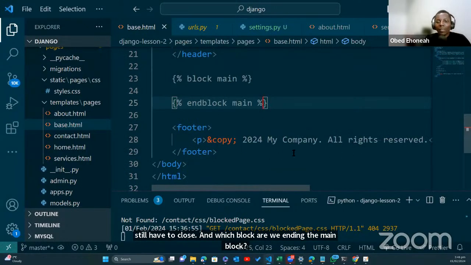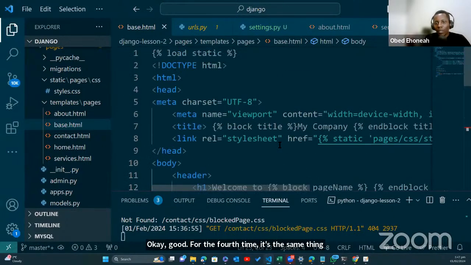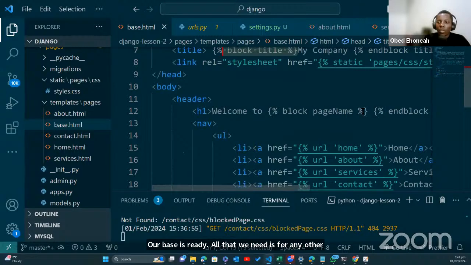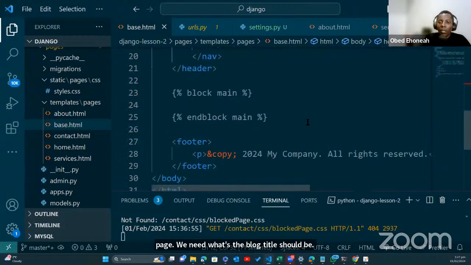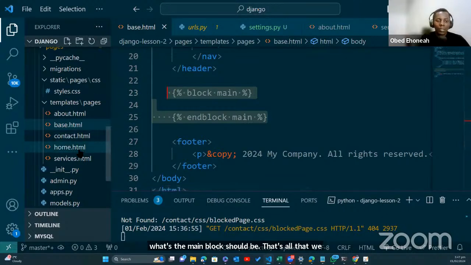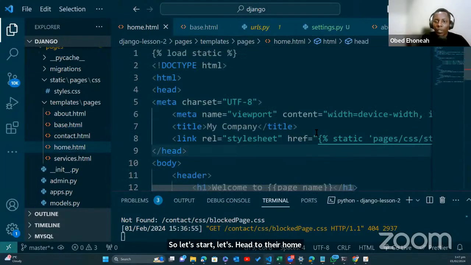For the footer, it's the same thing across the board. So this is our base. Our base is ready. All that we need from any other page is what the block title should be, what the page name should be, then what the main block should be. That's all that we need from the others. So let's head to the home page and fix that first.